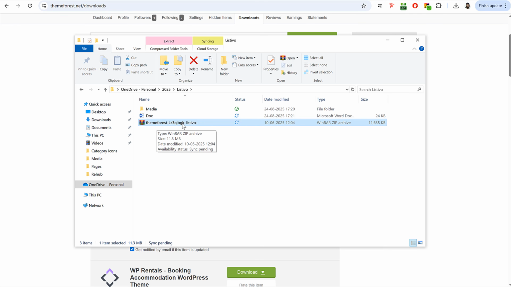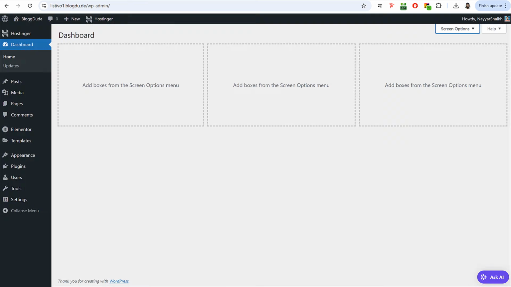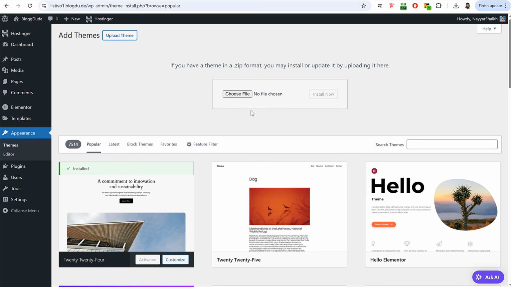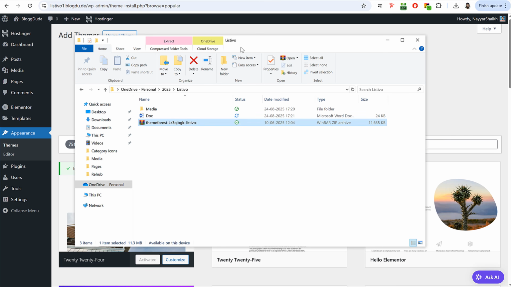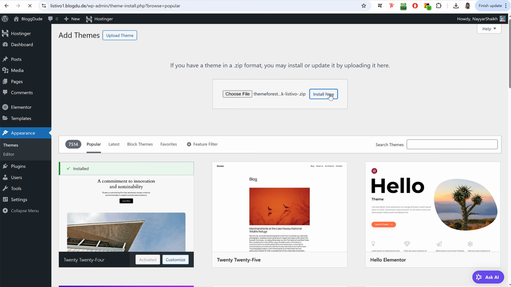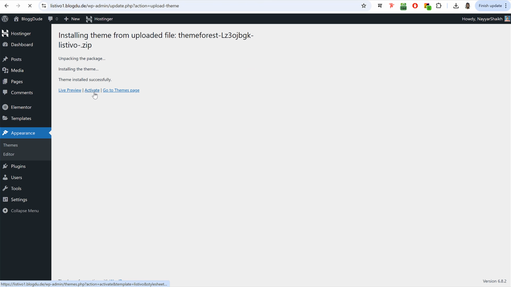Theme Forest, and after that it will tell you your theme name. So we need to upload this theme on our website, and to do that you will have to come back to your dashboard, click on Appearance, click on Add Theme, Upload Theme, and simply select this file. So I'll simply drag and drop this file over here, click on Install Now. And once it is installed, you need to click on Activate.